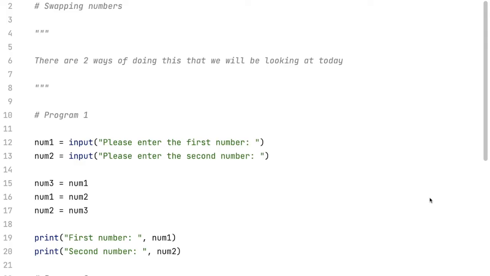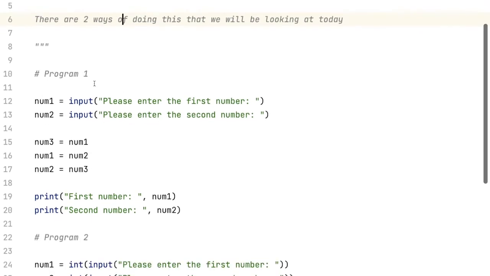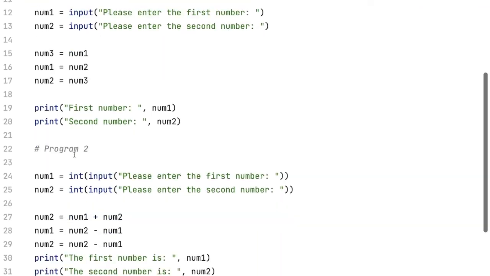Okay, so over here you can see another program. At the top as usual is what we're going to do today, then the rules, and lastly the program. So today we're going to be looking at swapping numbers. For example, if I put my first number as 8 and my second number is 16, then the result will be that the first number is 16 and the second is 8. Now there are two ways of doing this that we'll be looking at today. There are possibly more, but we're only going to be looking at two today. So this is the first one and this is the second one.